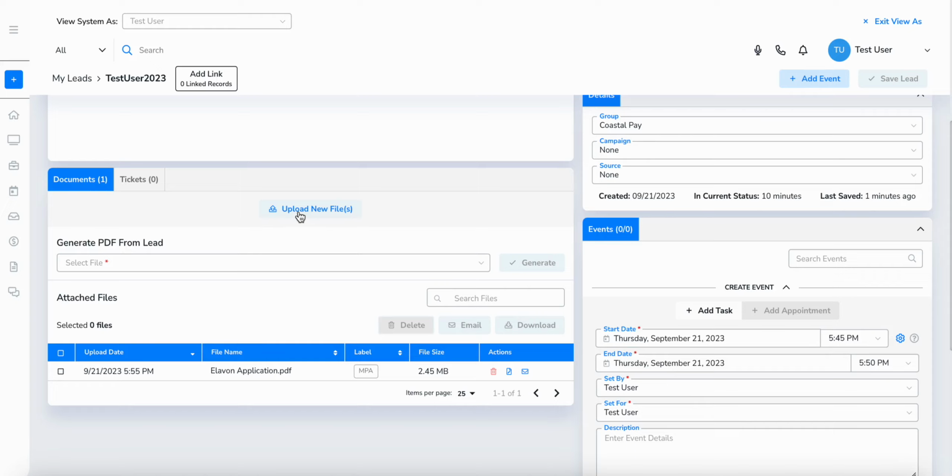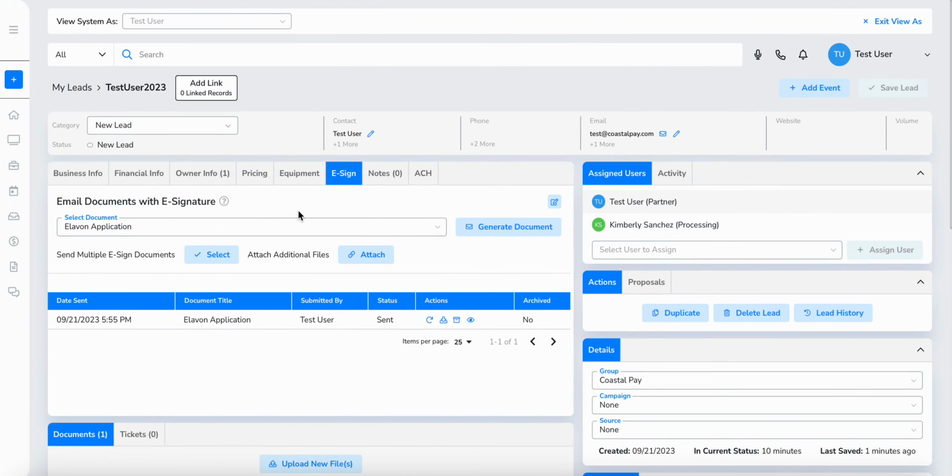So again, this is how we create a lead, how we upload documents, and how we fill out the e-sign section. If you have any questions, you can let us know.